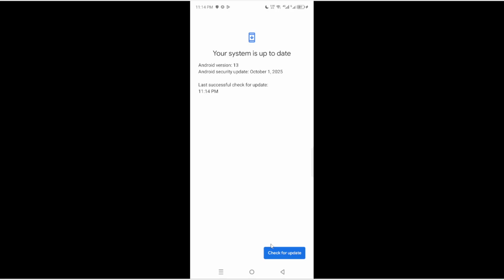Regular updates help ensure your phone runs smoothly and provides the best possible experience.